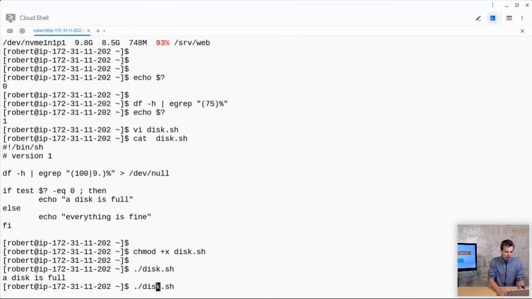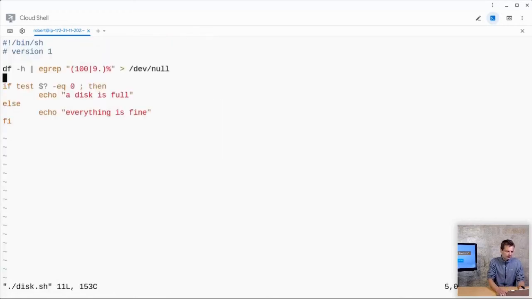Let's extend the script a little bit for the first version. Let's say we want to print out which disk is filled up. And for this, we can simply store the output of the egrep command. We don't throw it away, we store it. Let's store it in a variable, output.